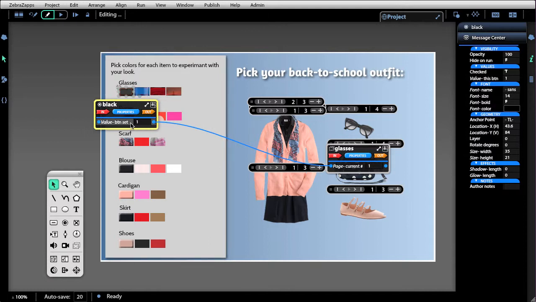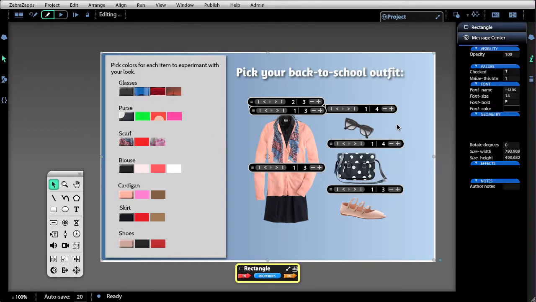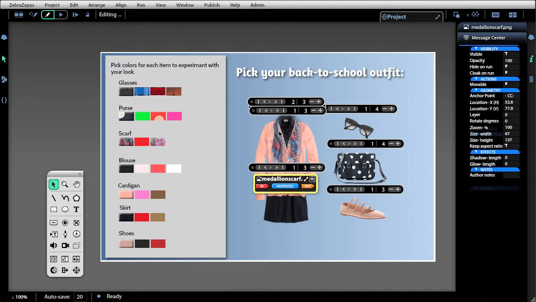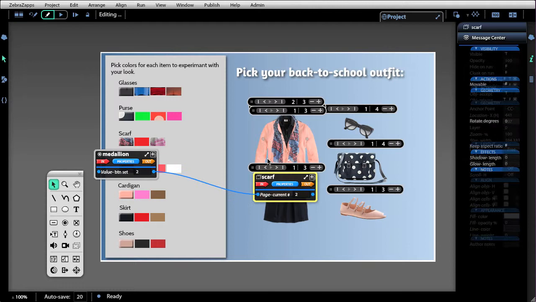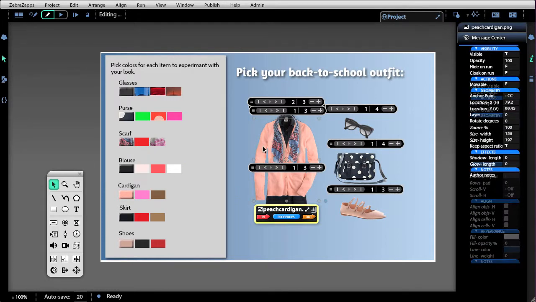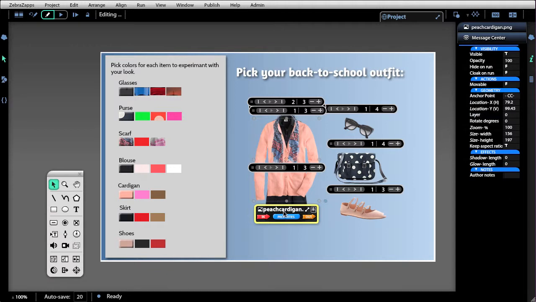Now for each of these, you'll notice that the button sets for glasses are set to control this arena called glasses, linking to the page current. And if we look at that, you'll see that there are 4 pages, and each page of the arena has a different pair of glasses in it. And those are in the order that correspond to the color chips. So you can see that we just have a whole bunch of arenas, and they're stacked on top of each other. Here's the scarf arena, and it's right above the cardigan arena.